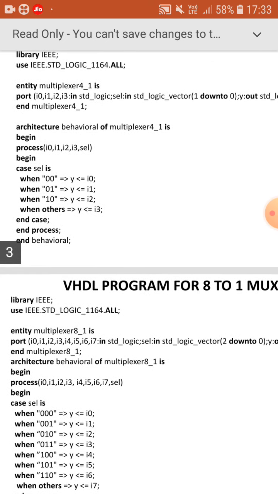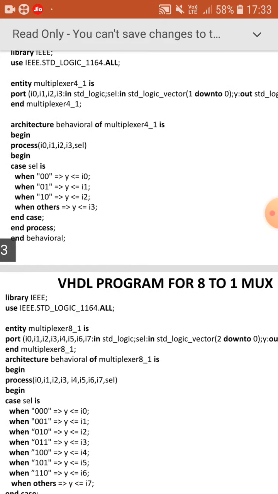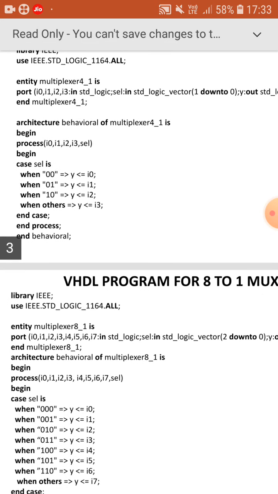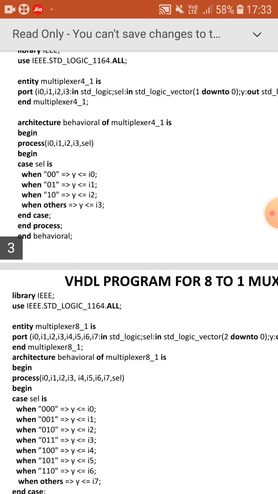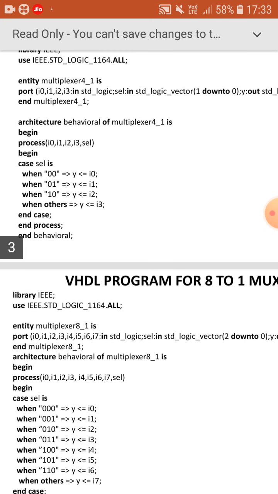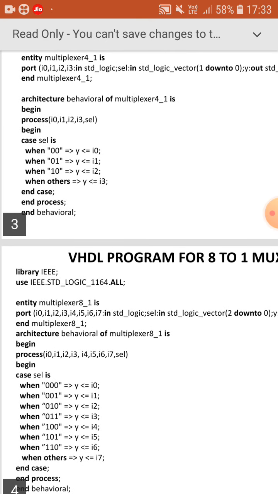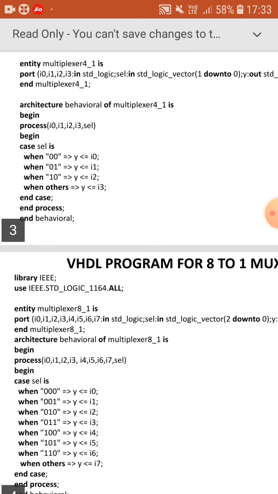In 4-1 multiplexer, if select line is 0, 0, then the output y will be I0. If the select line is 0, 1, then the output y is equal to I1.